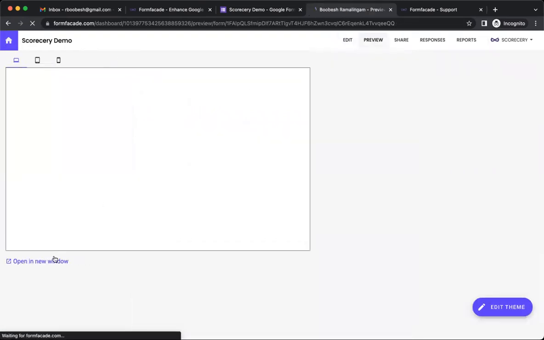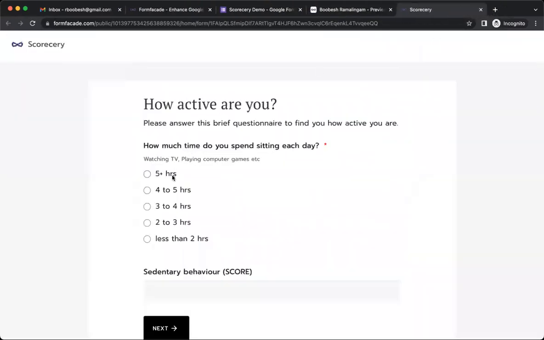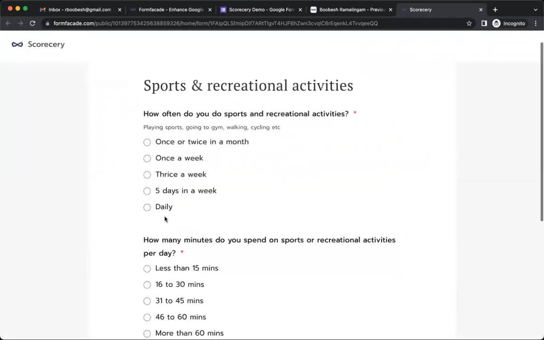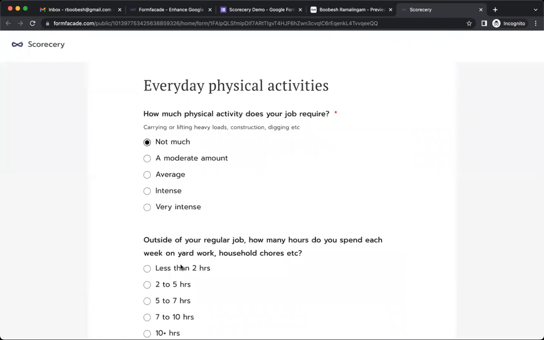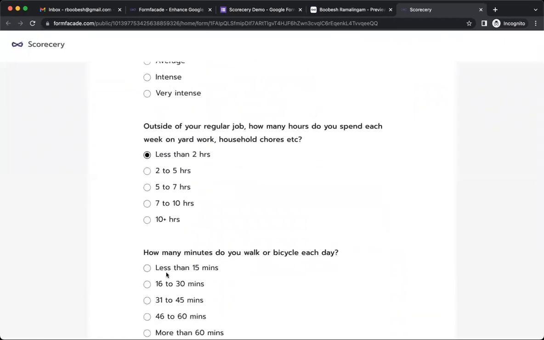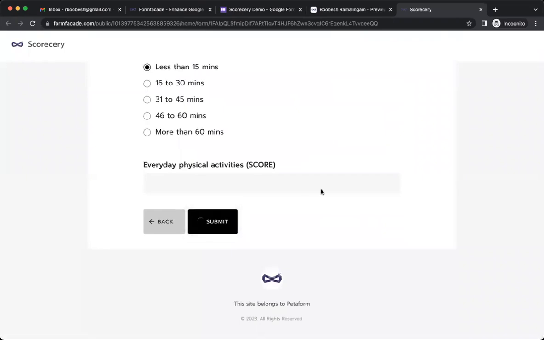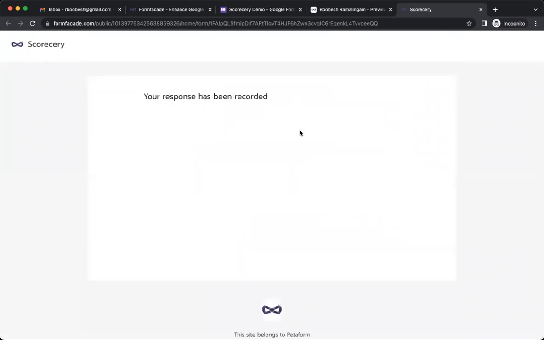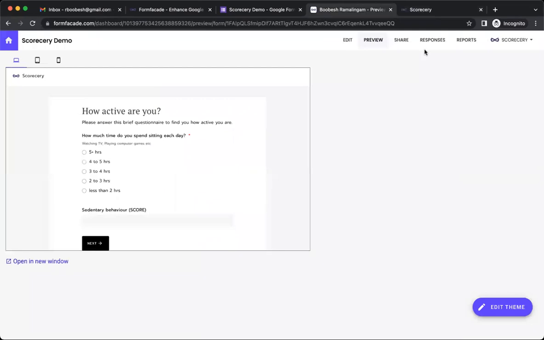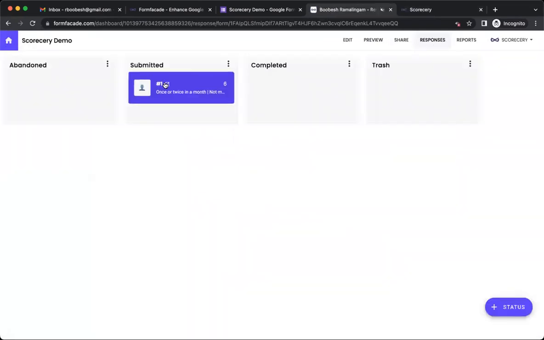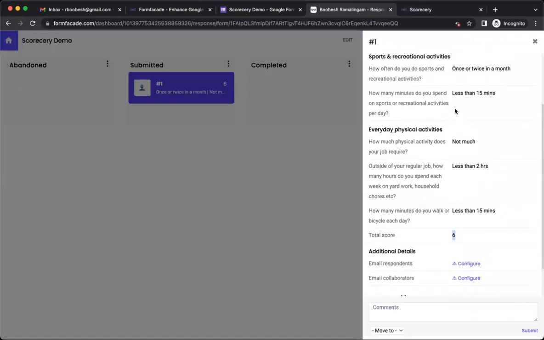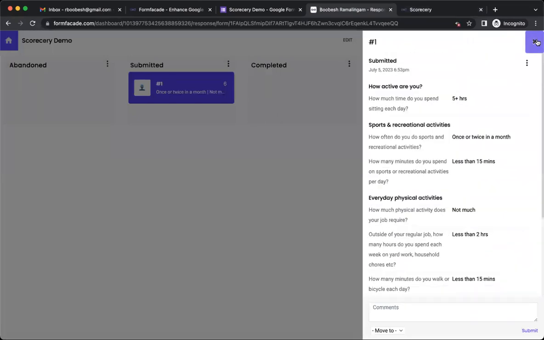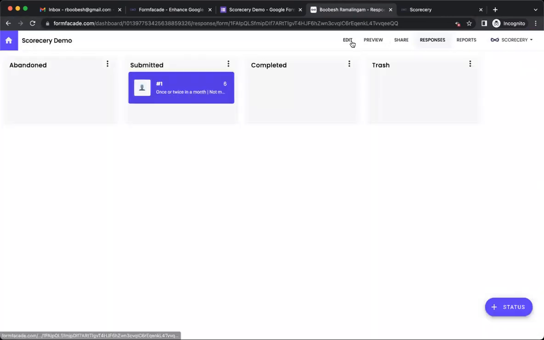So let's do a preview. Let's open the form in a new window. So let me select 5, next, 1, 2. So I've selected the first answer choice for all the points. If I go back to the responses page, now it shows me the response and it shows me the total score, which is 6. This is a very simple score calculation where I've calculated the total score by adding all the points.